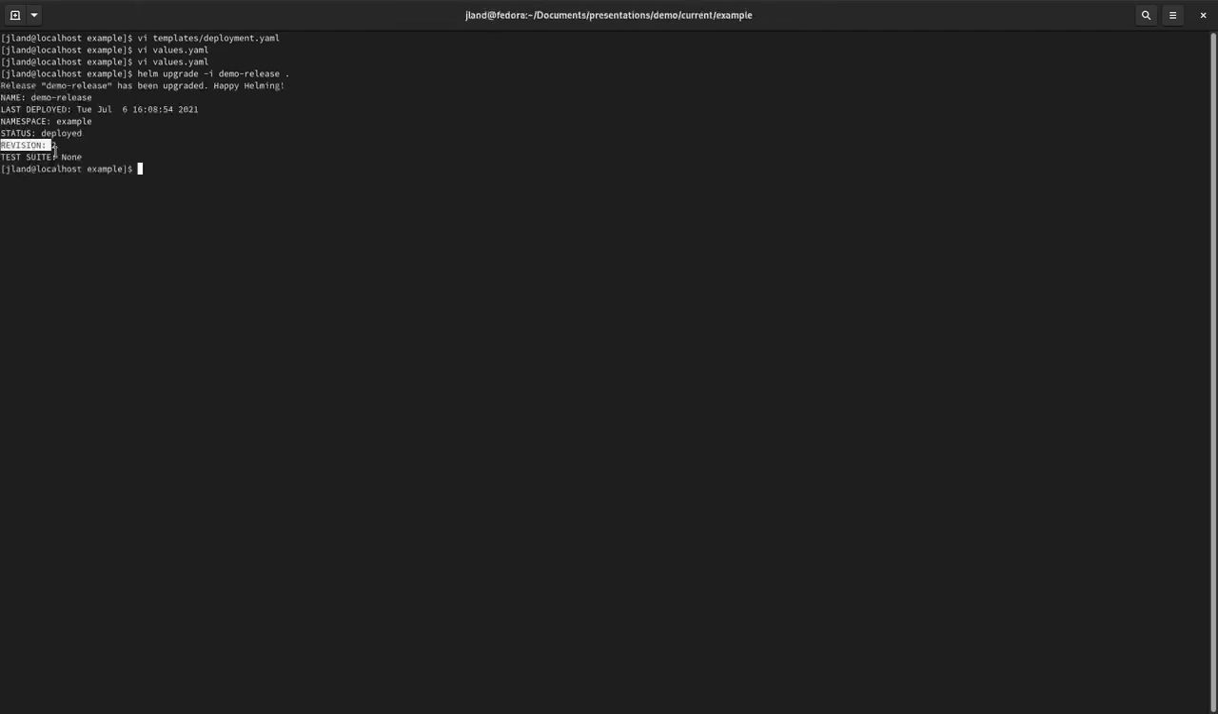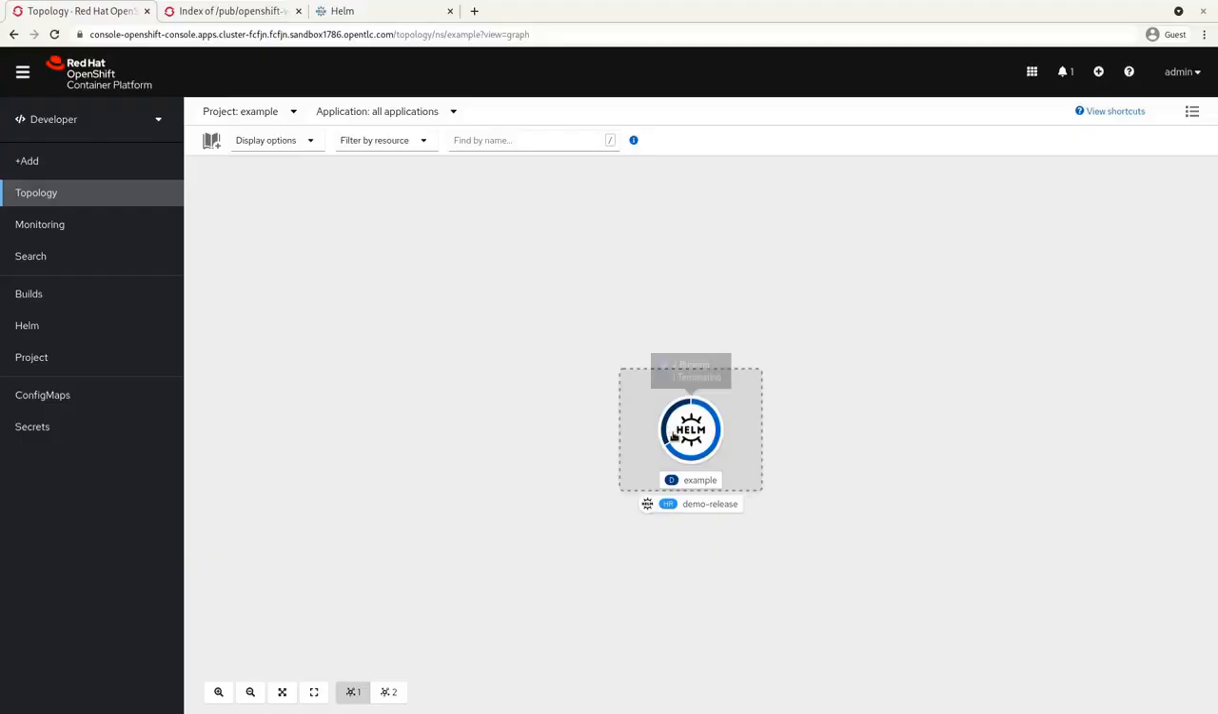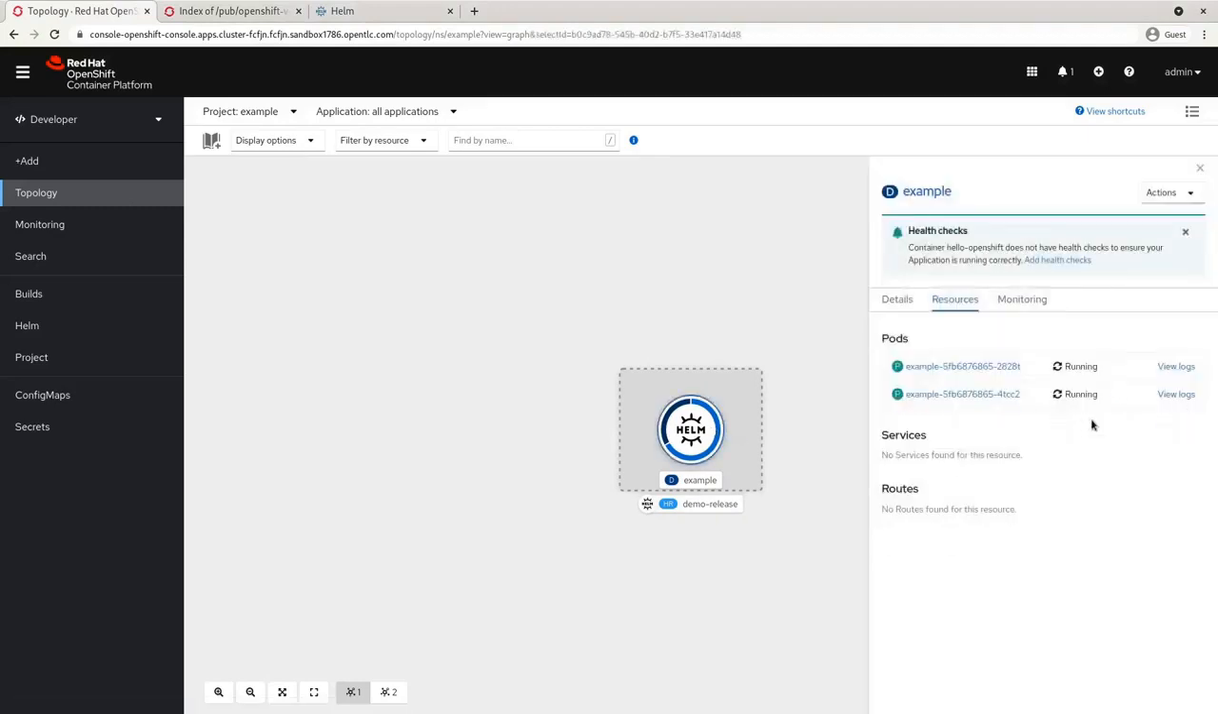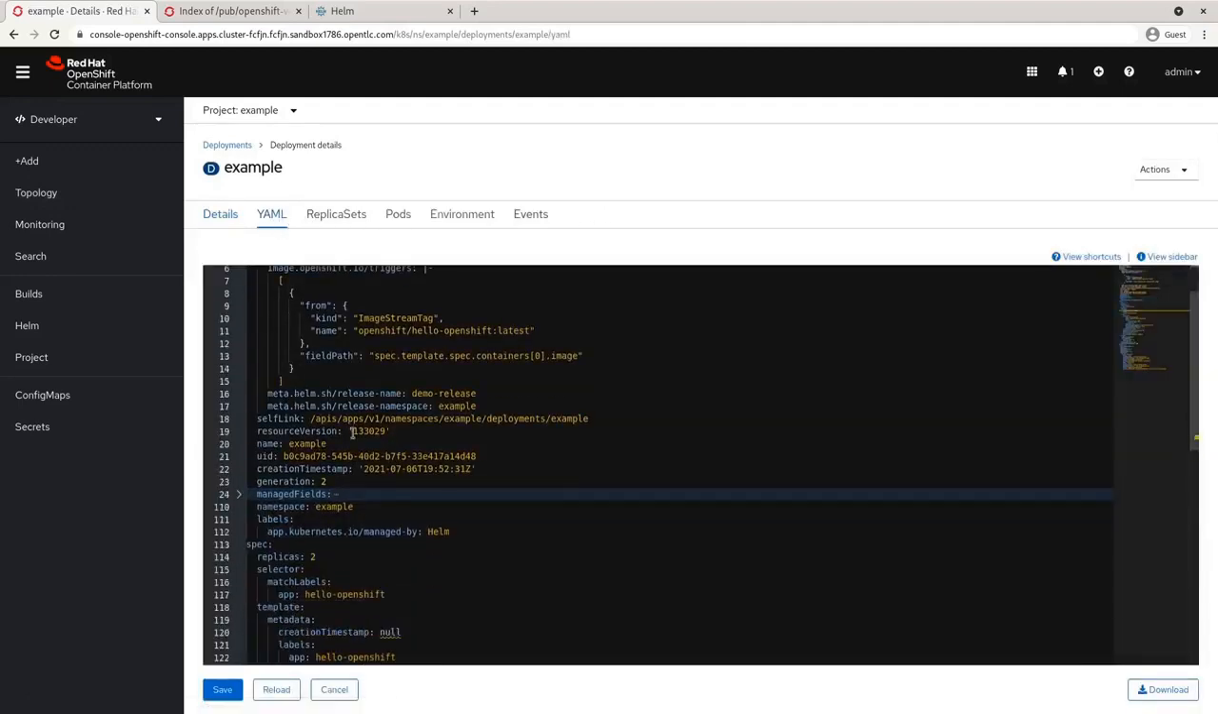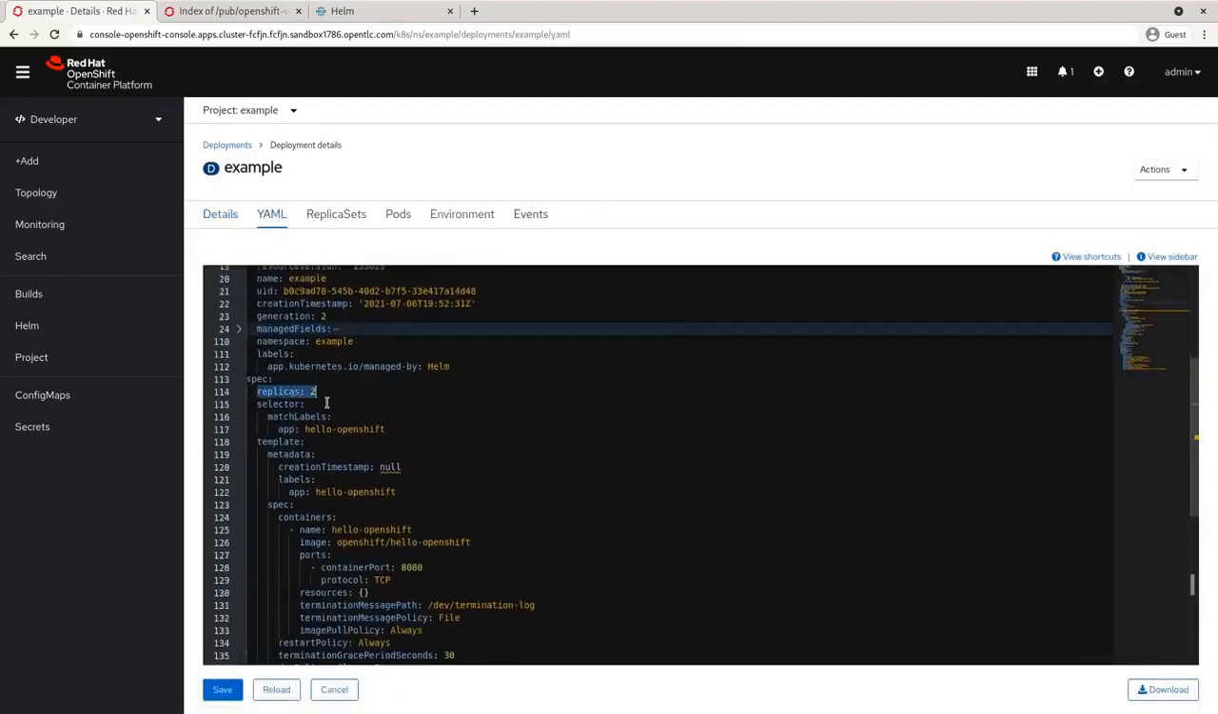And then we can see now we're on revision 2. And what we should have, if we tab over to our deployments, is you can see that it's terminating one of our pods. So our deployment now has 2 replicas. So great.